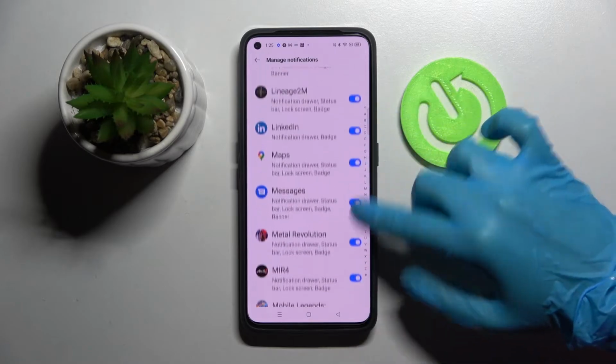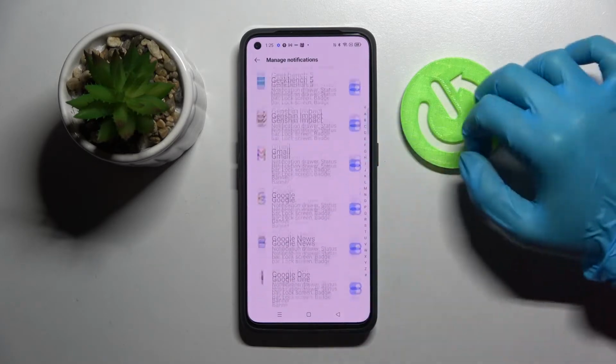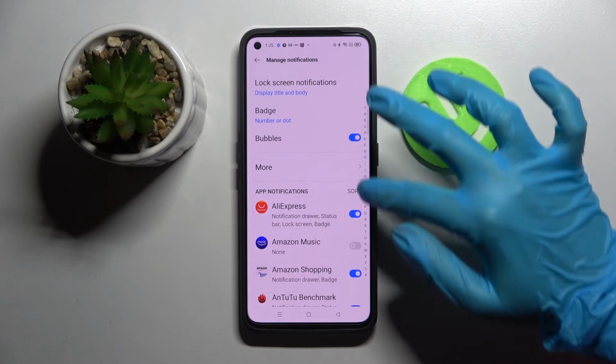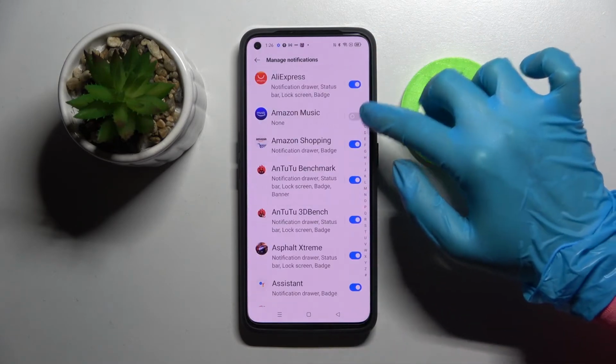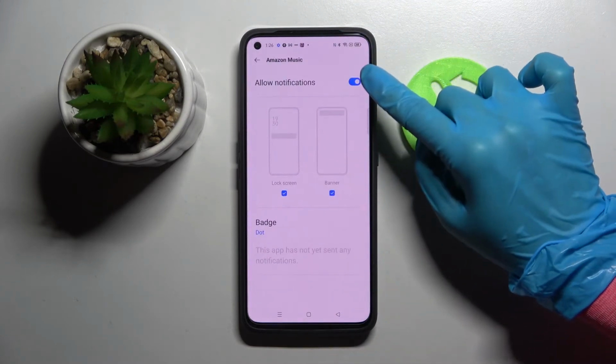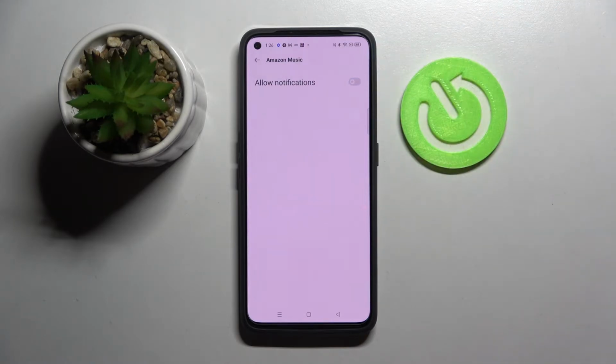But you can also click on one of your apps like that one, and manage notifications by clicking on the switcher next to allow notifications feature.